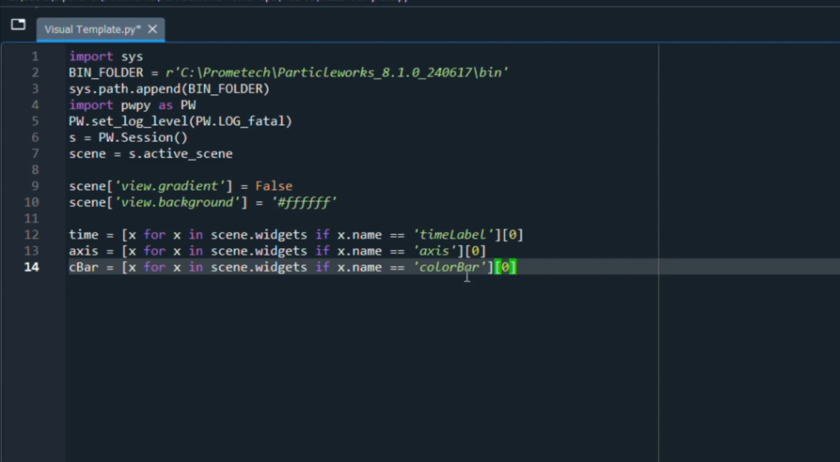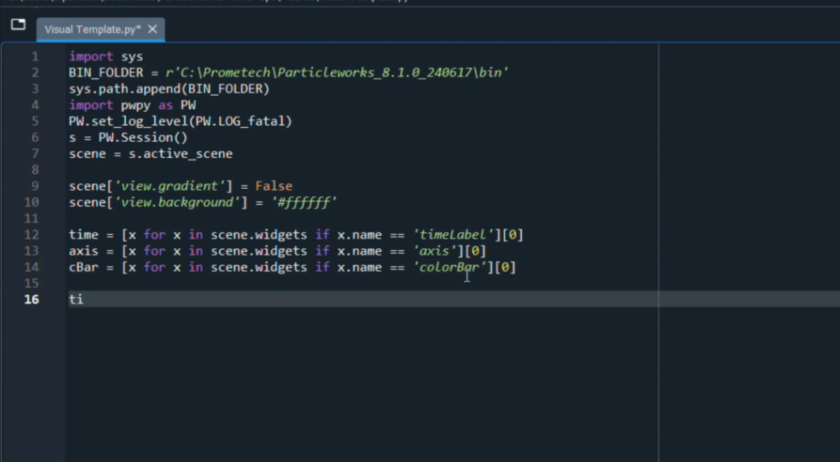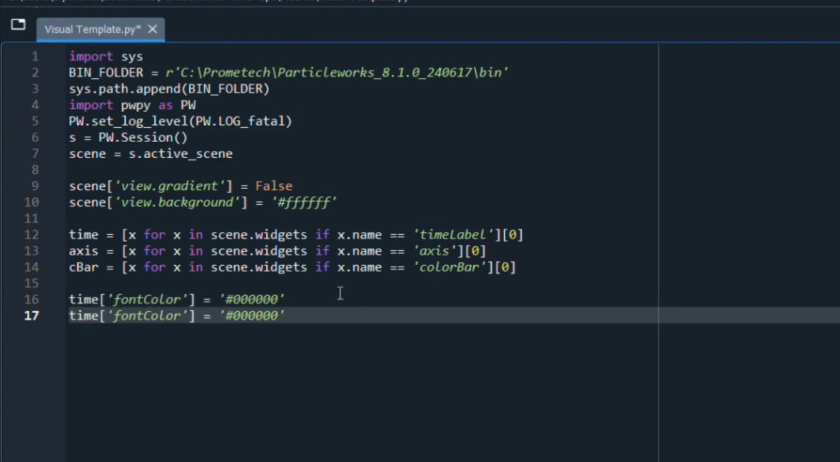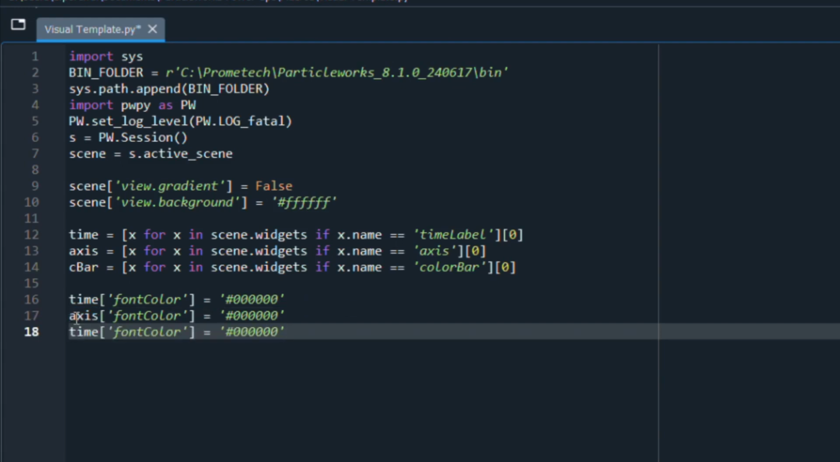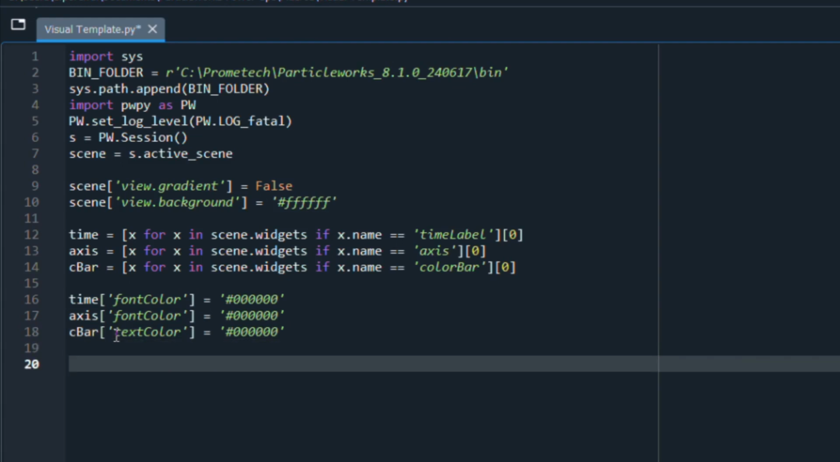Now that we've identified the relevant widgets, we need to change their font colors. The time label is set to black using the hex code for black, which is hashtag followed by 6 zeros. The axis labels are also changed to black, and the color bar has a slightly different property name. If you ever need help finding the correct name for a property, you can find this in the SDK manual, or our API training has tips and tricks for finding names.